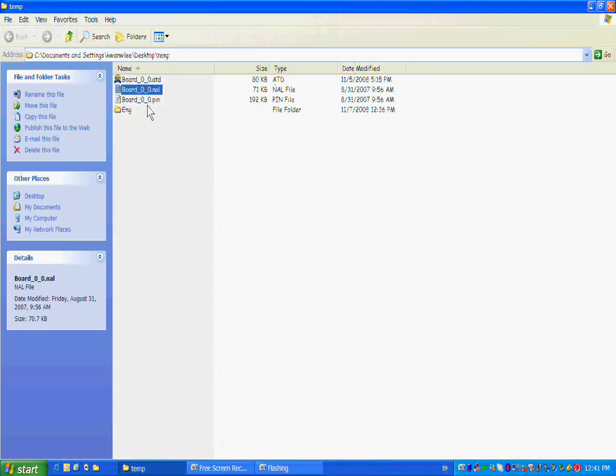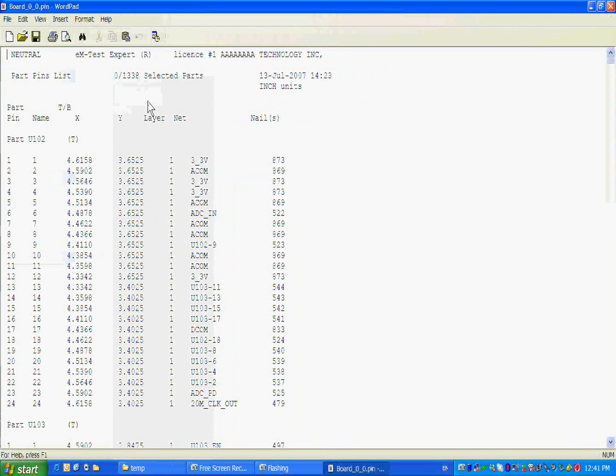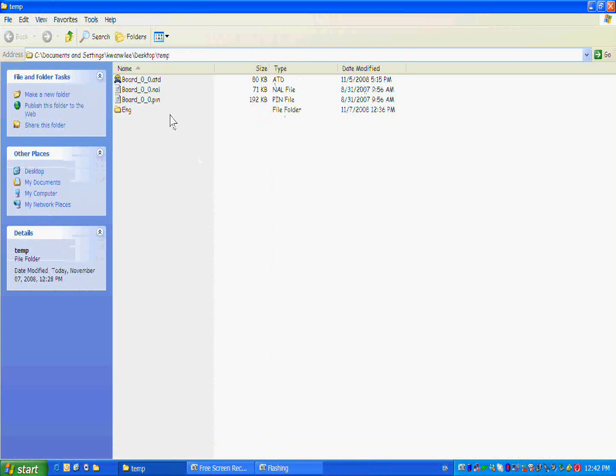And then you have the pins file. For the pins file, it is basically listed by the device. You have the pin numbers of the device and its corresponding nail number that it is connected to. So there you have it. With the 3 files, you are ready to run the program on the i1000 and start your debug.